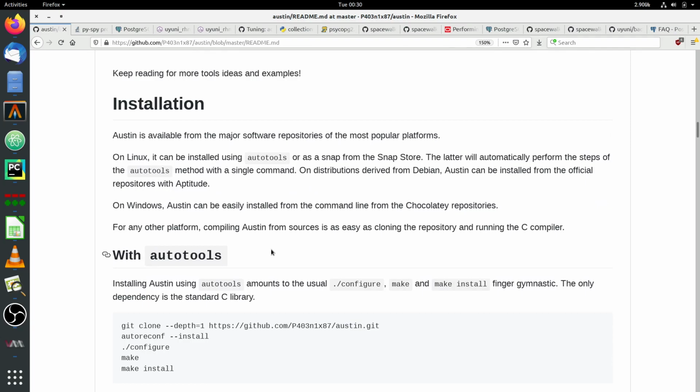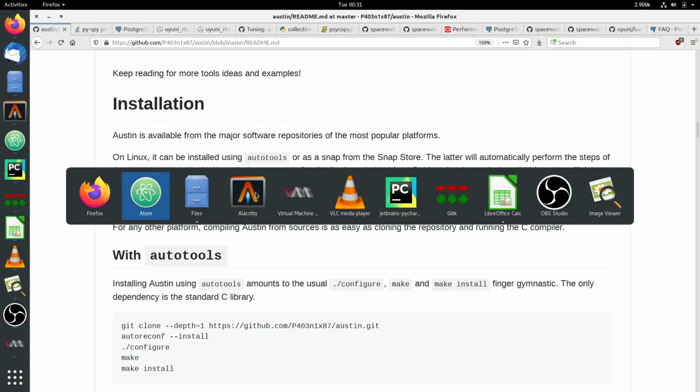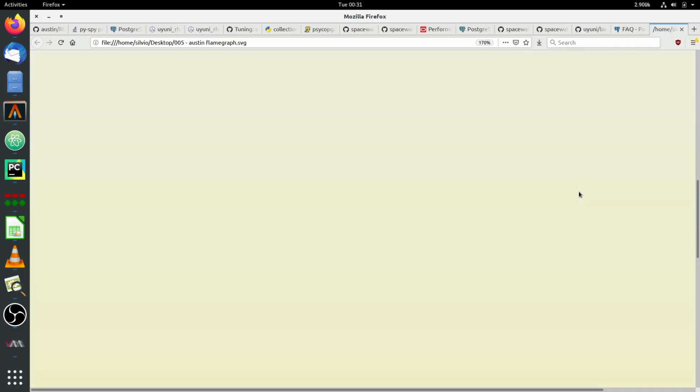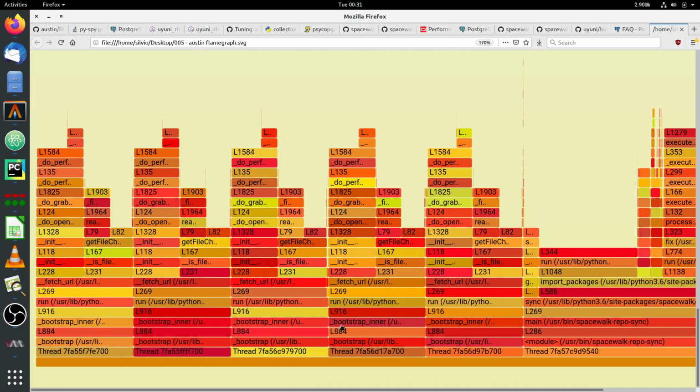The main difference is that it will output its own format, which then you have to transform in order to get either a flame graph or a speed scope file. Here I've created both, just for you to see. The flame graph is reversed, so we have the main function at the bottom instead of the top, but it's not very important. What is more important is that Austin will also tell you about particular code lines.